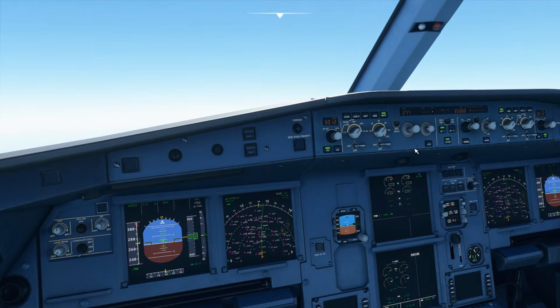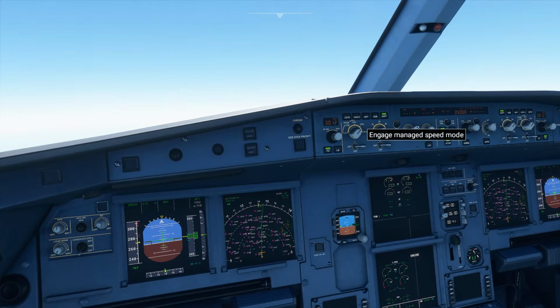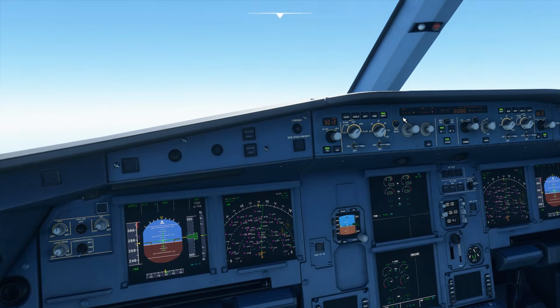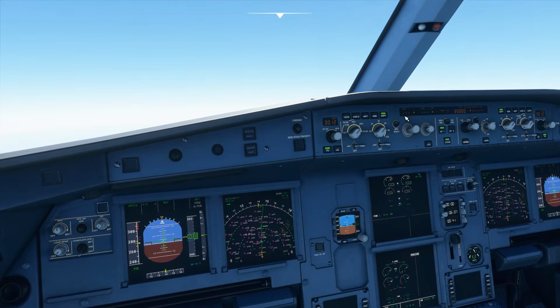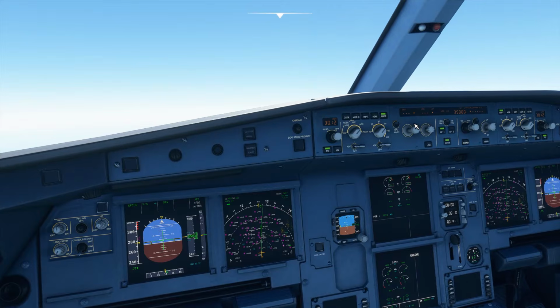If we want to go back to managed speed, then we'll just push in the speed knob and we go back to managed speed. You can see when the aircraft's in a managed mode that we just have these three dashes and a dot symbology. That shows that we're in a managed mode.